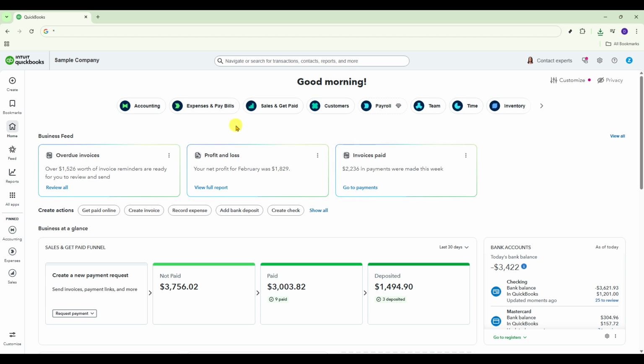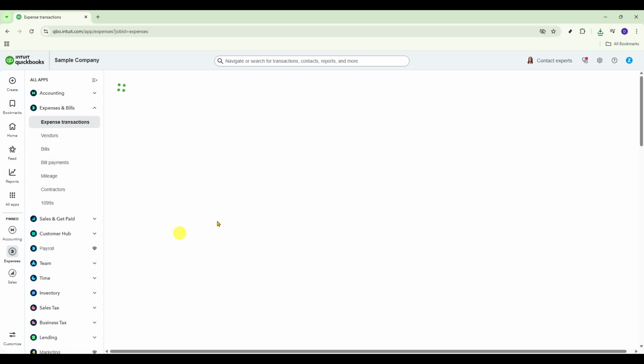Give it a moment to load your dashboard. We're heading to the area where vendor payments live, so from the main navigation, go to Expenses and Pay Bills. This is where you'll see bills, payments, and everything related to what your business spends.